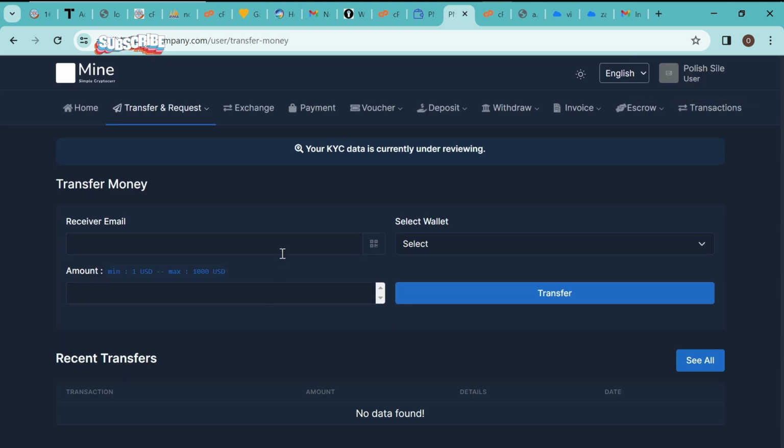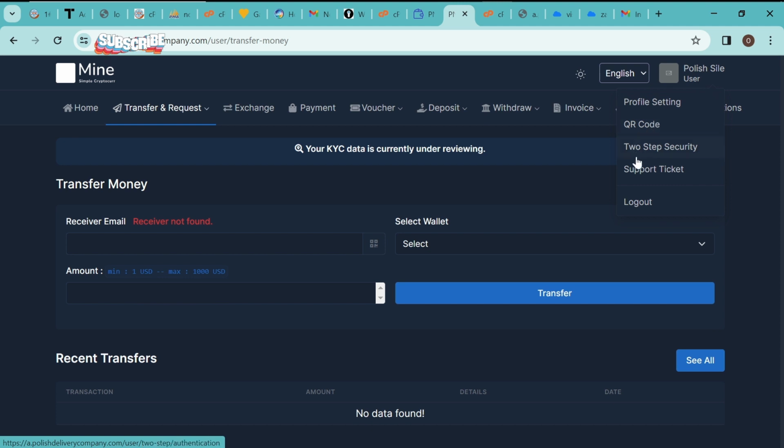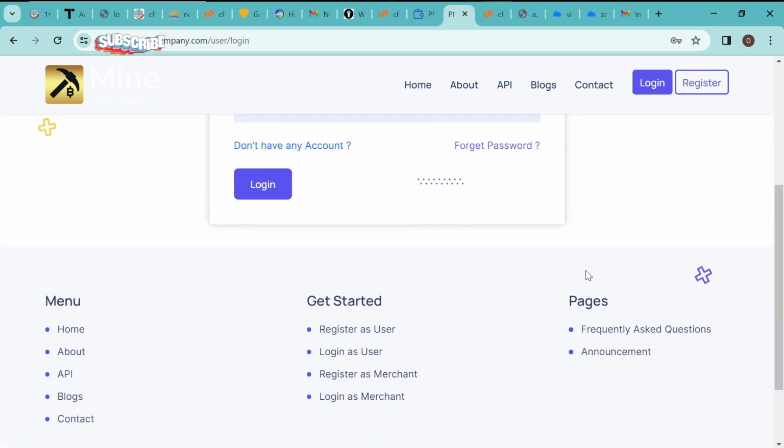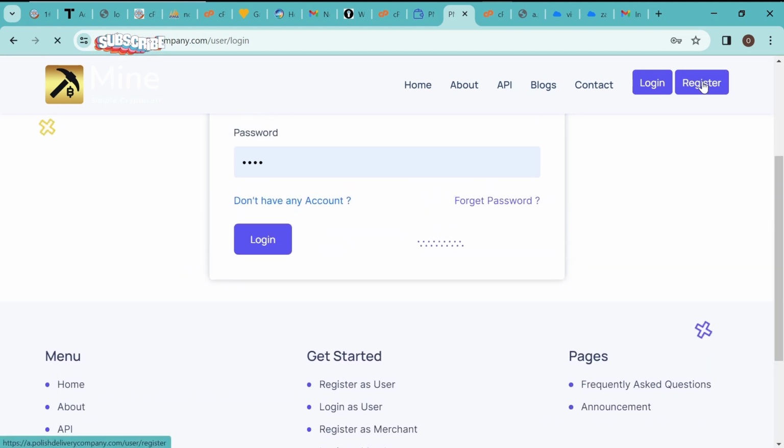So what I'm going to do is I'm going to create another account real quick. So let's log out this account. Let's log out this user. And we're going to create another user so that we can transfer in between users. So let's say we want to register a new account.